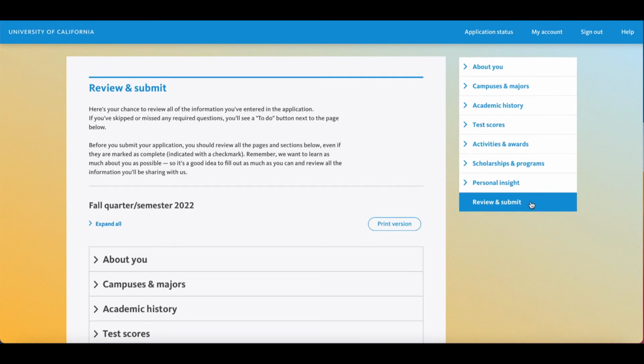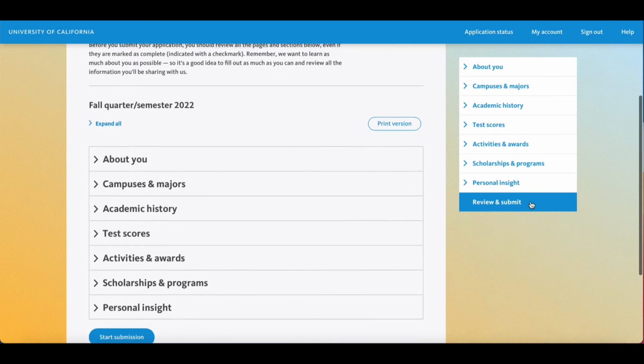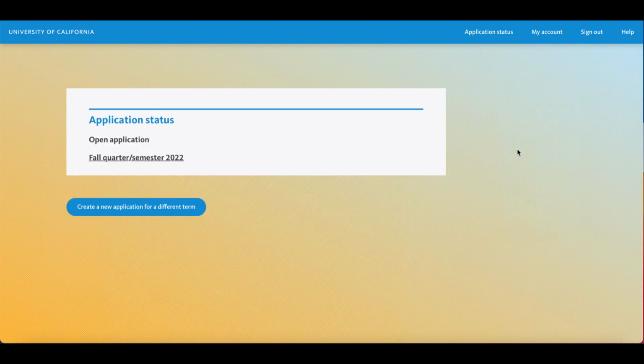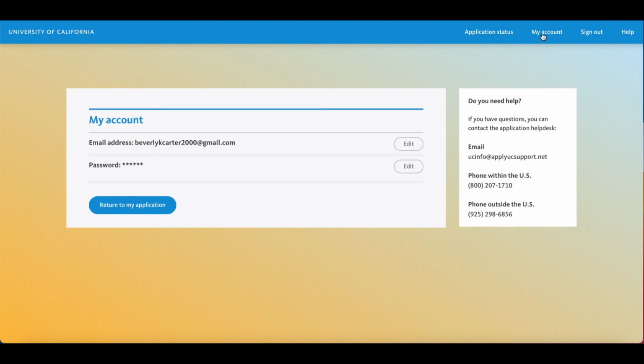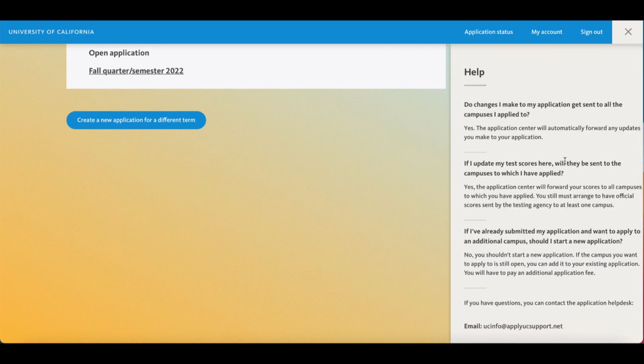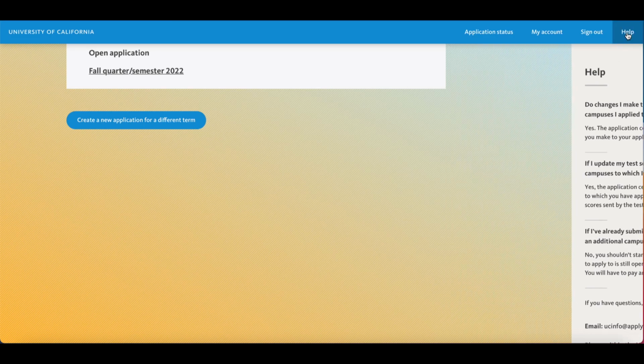Finally, we're at review and submit. This is where you'll make sure everything looks perfect and submit your application. Up top, you have the application status option, my account, sign out. Finally, there's the help option. The wonderful thing about the UC application is it gives you many opportunities to reach out to admissions to ask clarifying questions, and you can always get that email right in this help section.